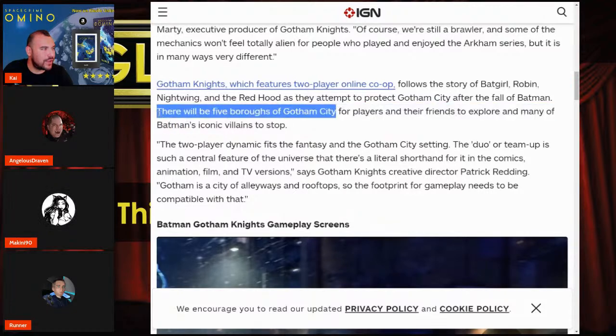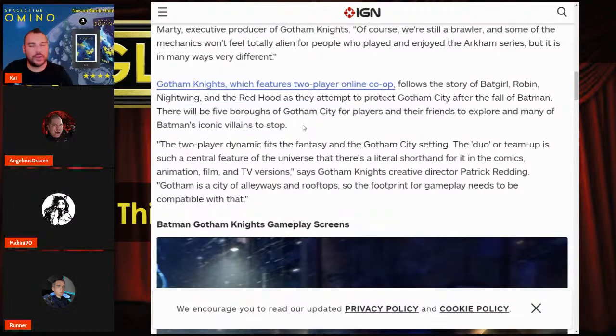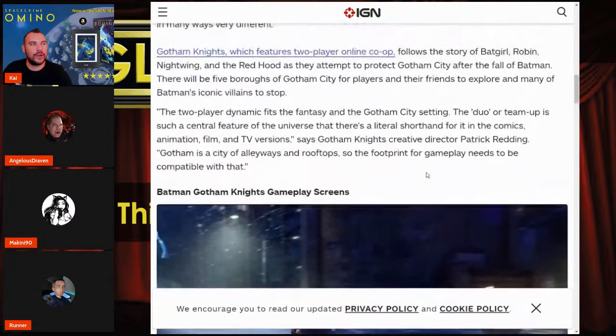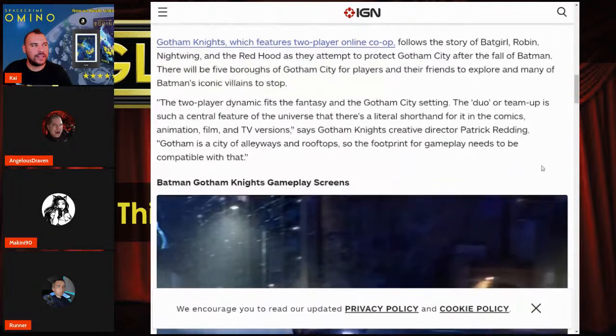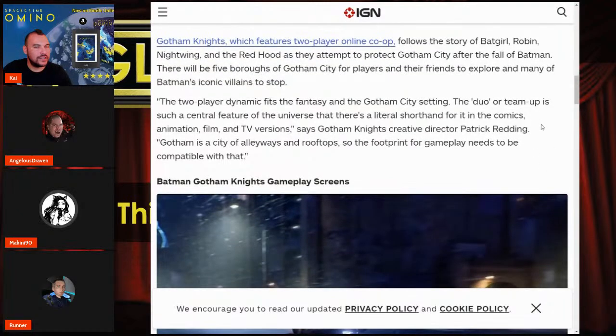Five boroughs of Gotham City. That's cool. I wonder if they're gonna go with the underground style city thing that the movies did. That was really cool.